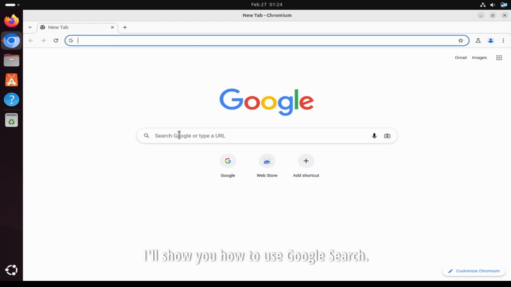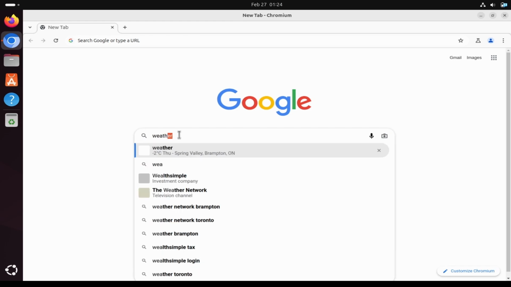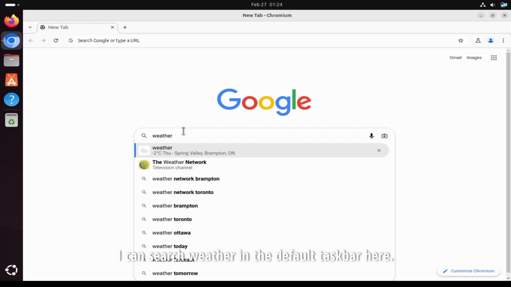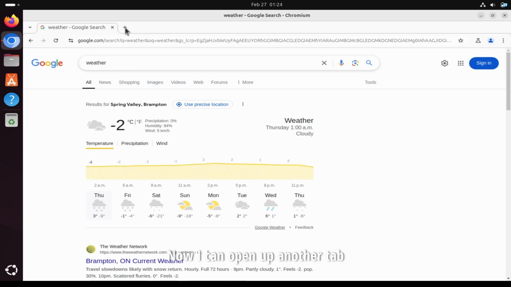Here, I'll show you how to use Google search. Say for example, I wanted to look up the weather today. I can search up weather in the default taskbar here, hit enter, and then I'm greeted with the weather today. Now I can open up another tab by using the plus icon up here.